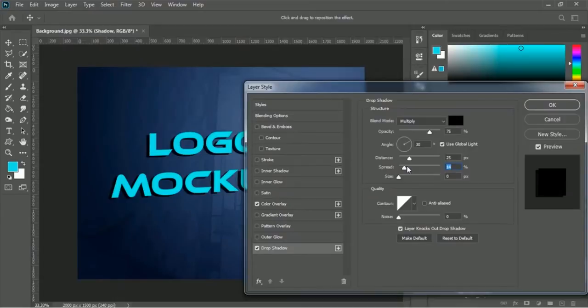Let's keep it at 15%, and let's increase the size. I think 15 pixels will be great. Okay, so let me click OK.